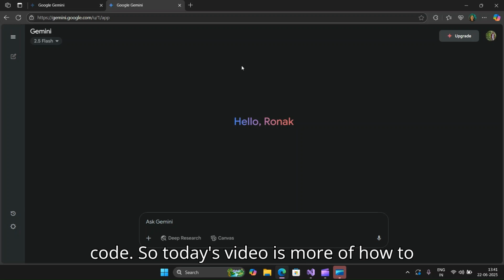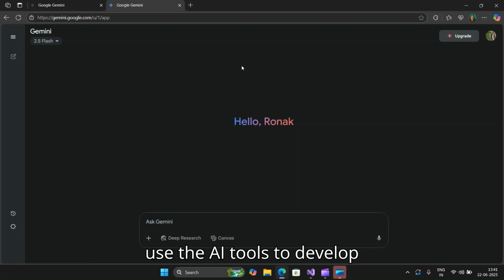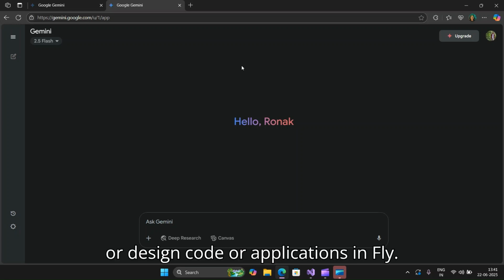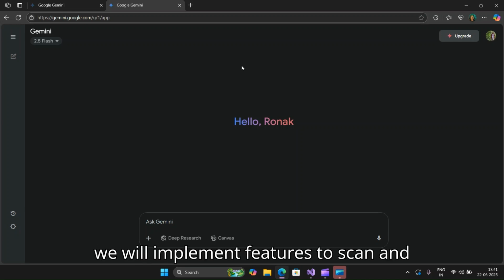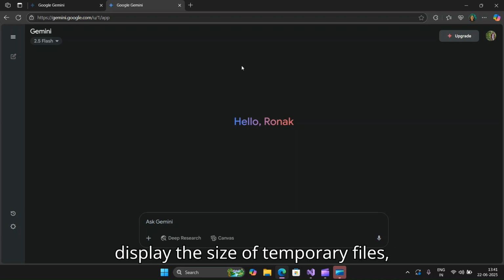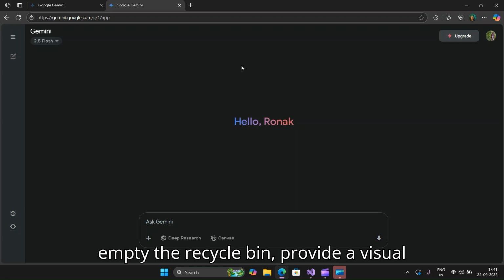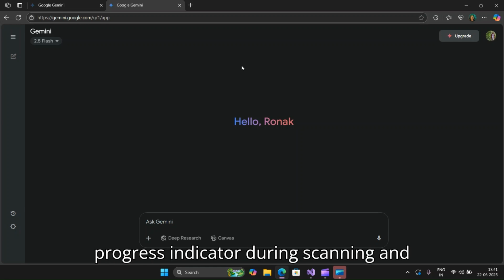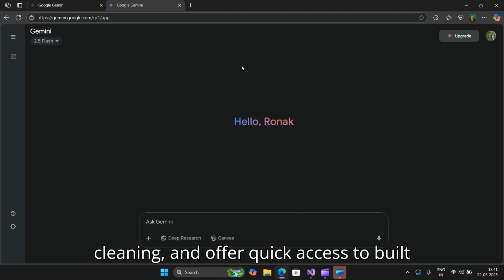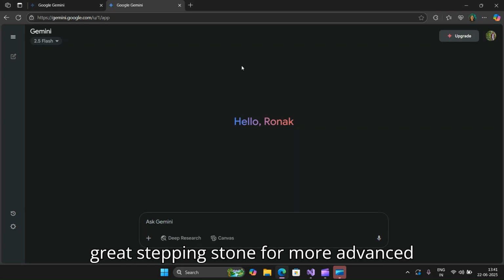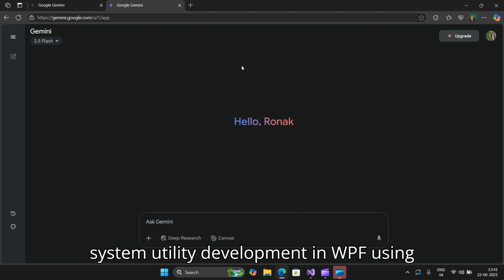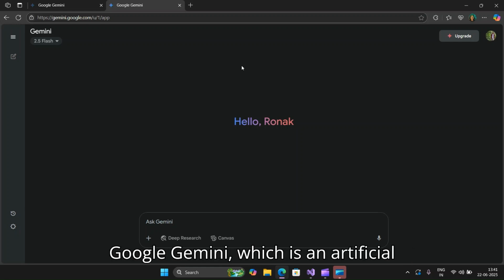So today's video is more of how to use AI tools to develop or design code or applications on the fly. So hope you will like watching this video. We will implement features to scan and display the size of temporary files, empty the recycle bin, provide a visual progress indicator during scanning and cleaning, and offer quick access to built-in Windows performance tools. This is a great stepping stone for more advanced system utility development in WPF.